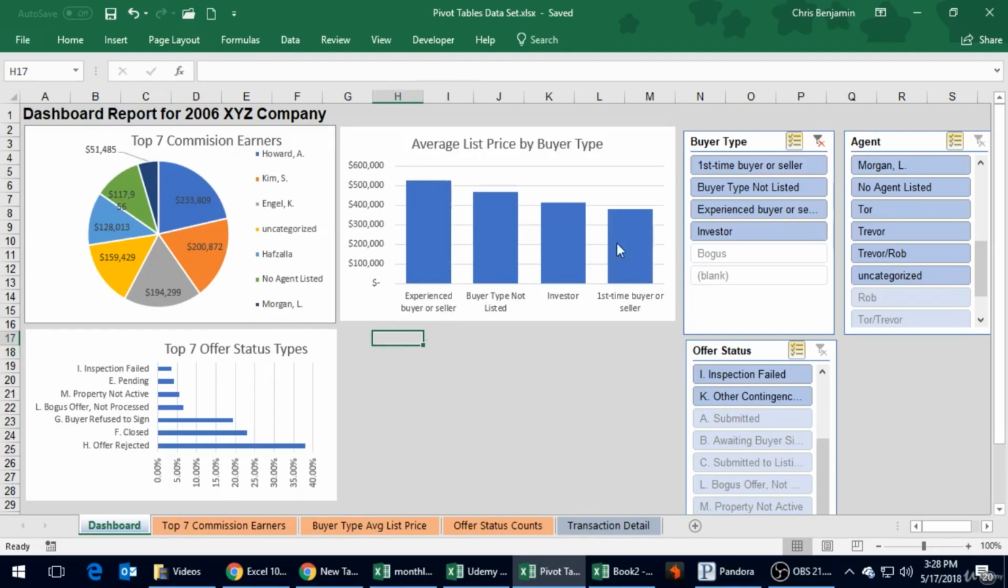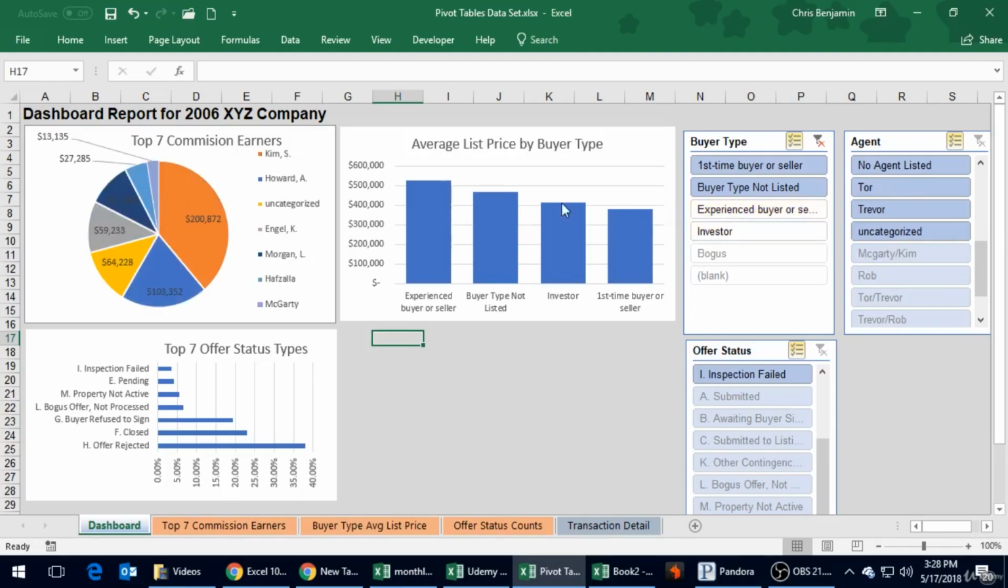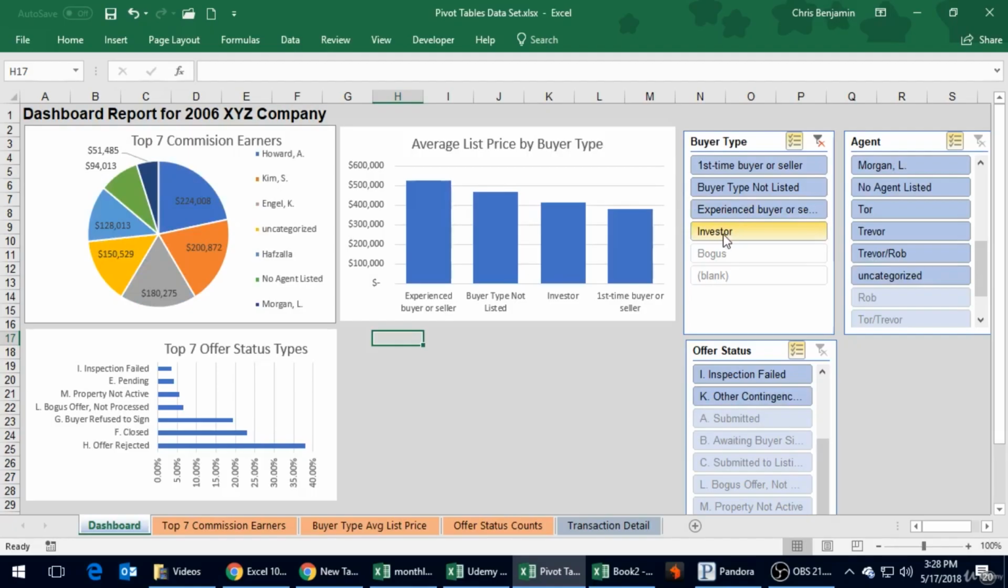So we got nice charts that are dynamic. As we change the filters over here, you'll be able to edit your graphs. Let's just demonstrate. That one didn't do too much, but you saw how that graph changed just by adding in different factors, etc. So we're going to create a nice dynamic dashboard by the end of the course.